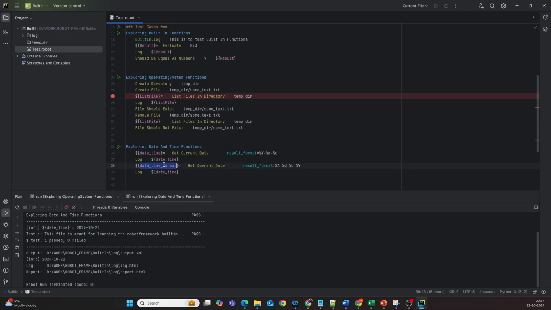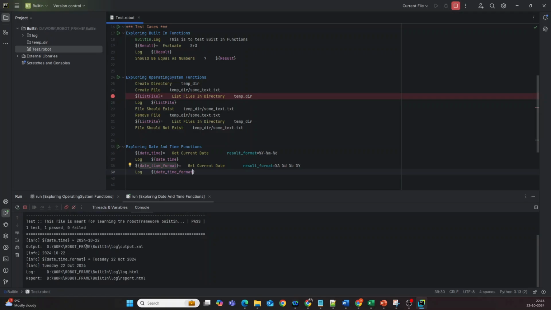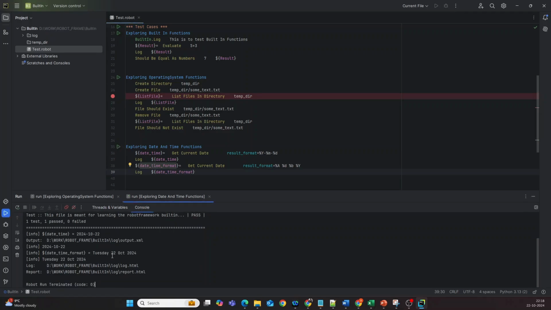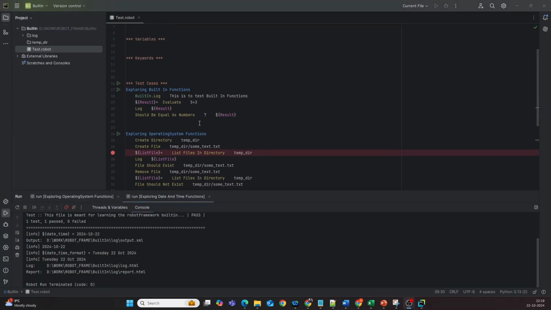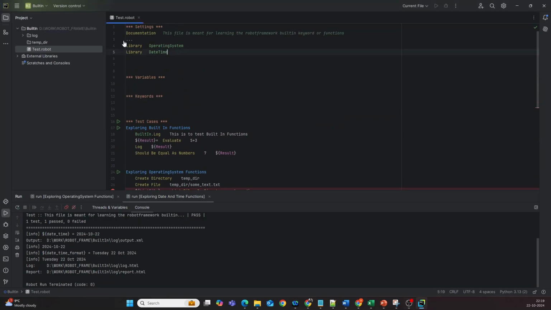Instead of date, it is date format. I am expecting it should display like this: Tuesday 22nd OCT as in October, and 2024. Let us see what it displays. See, it displayed like that, Tuesday 22nd October 2024. This is how we can use this function to display the current date and time in a different format.